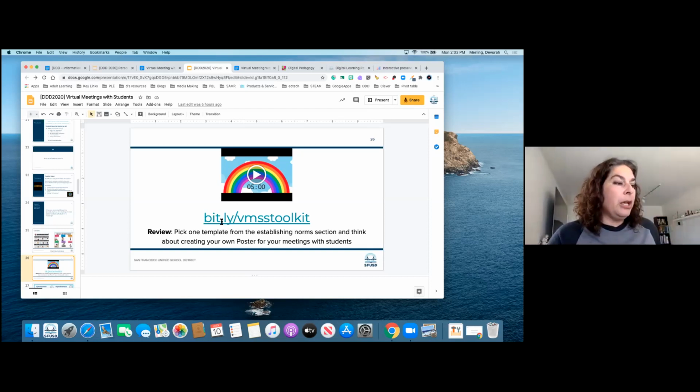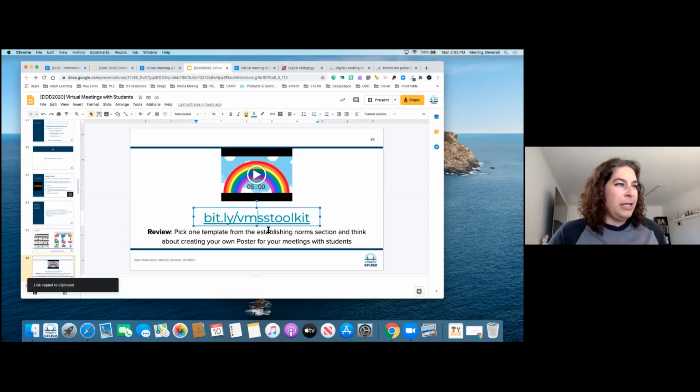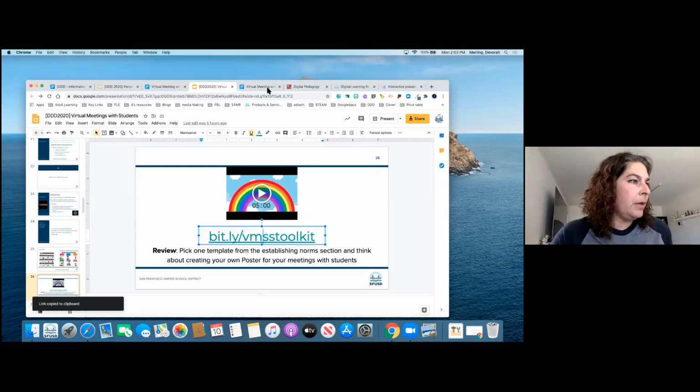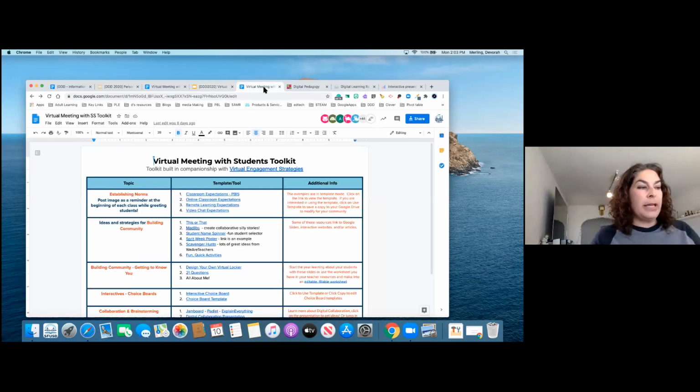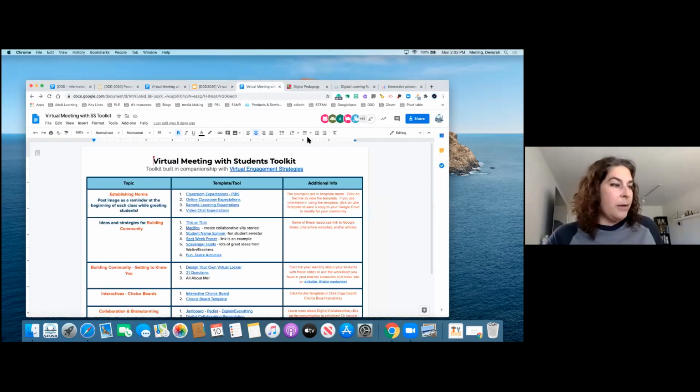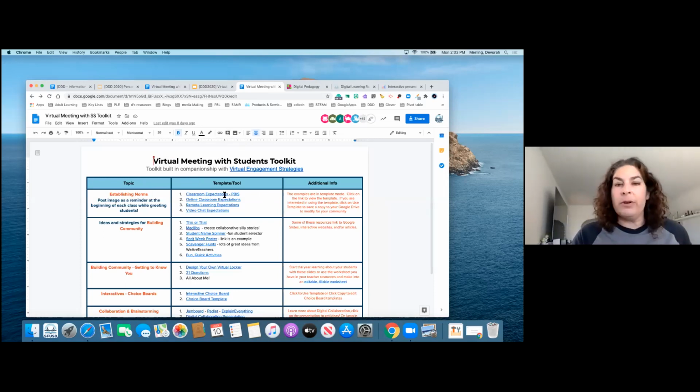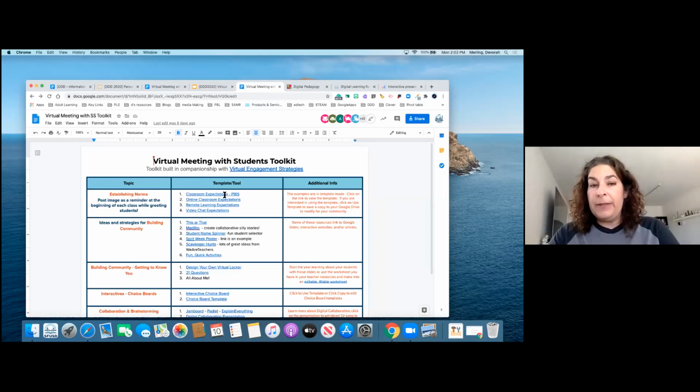So when you click on the link, it's going to open up a new window, and the virtual meetings toolkit looks like this. Okay, I see a number of you in there. And this first section is called Establishing Norms. Now, one thing to know about this is I have created these documents or slide decks in what you call a template view.